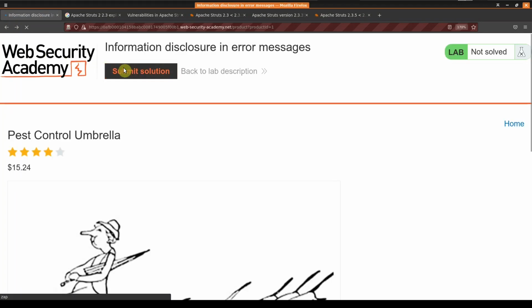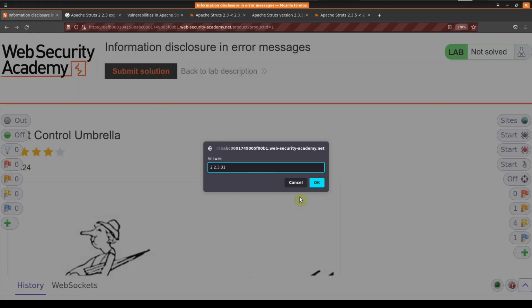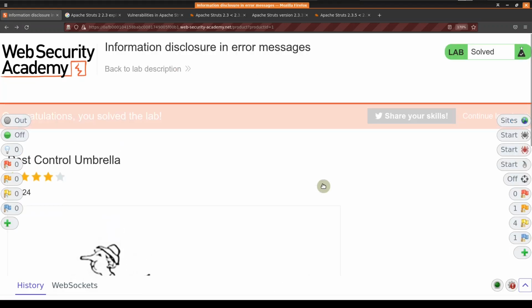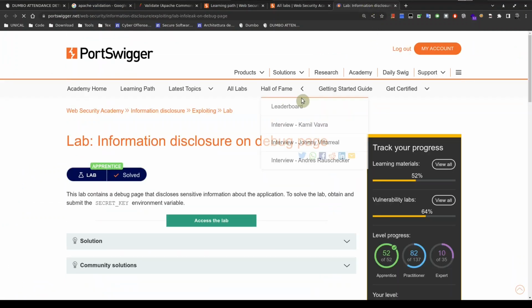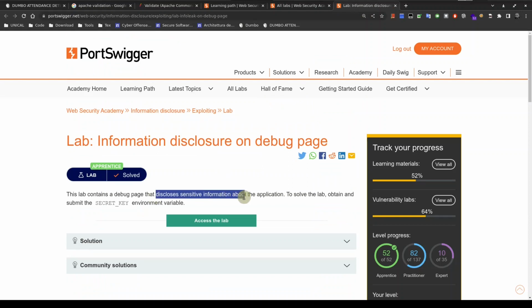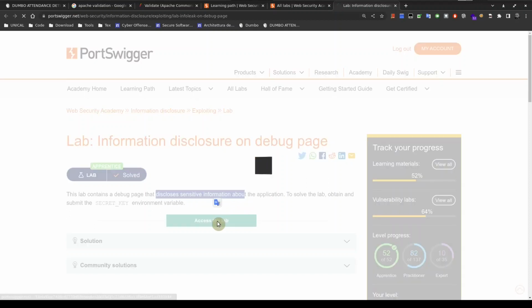Go back, submit solution, and then we should get the lab solved. Information disclosure on the debug page. The debug page that discloses sensitive information about the application. To solve the lab, obtain and submit the secret key.